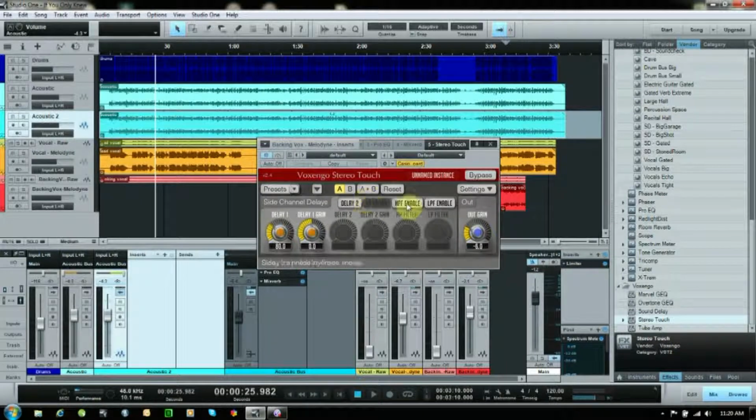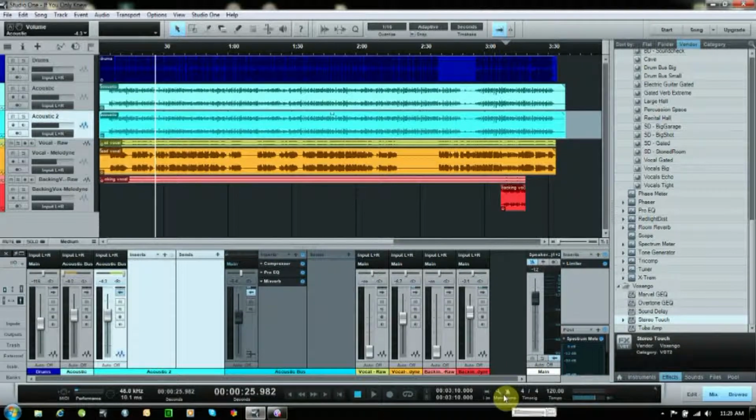Okay, so that's a quick tip on stereo imaging. Play with it. It's pretty cool. Just makes your mixes sound much better. And hope that was helpful.